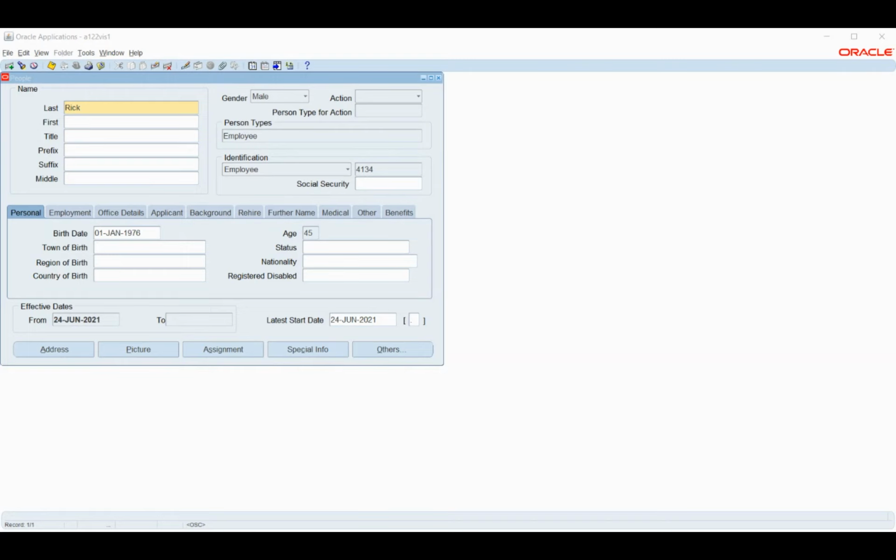Sir, for a single employee, do we need to create an assignment set? No, for a single employee we will not need an assignment set. We can go to the employee page and use Quick Pay, and we can process the payroll run there itself. In fact, we can run the costing and all of that as well.